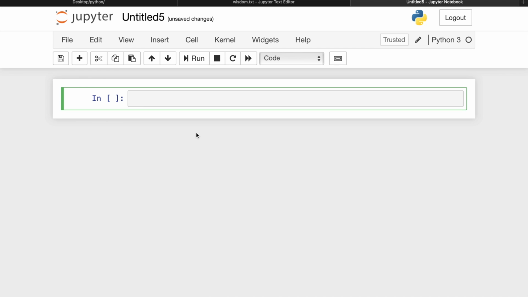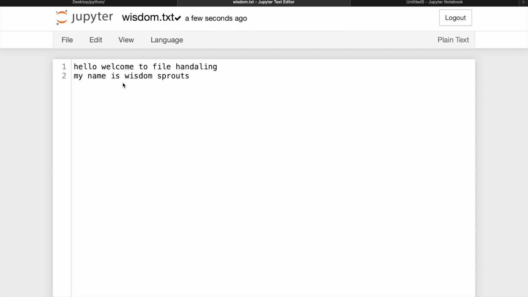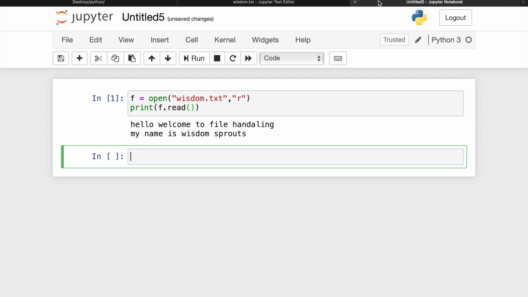If you want to perform a file handling operation for the read purpose, you have to create one variable. f is equal to open function. Inside this open function, first of all you have to write down the file name. So our file name is wisdom.txt, and then you have to write down the mode. There are three modes available: read, write and append. So we want to read that file, that's why you have to use r, which stands for read. And if you want to print, you have to write print f.read. If you run this program, you will get the same text that we wrote appearing here.